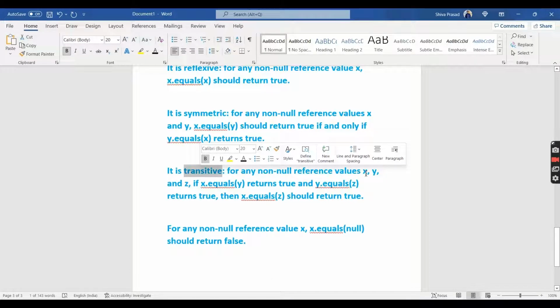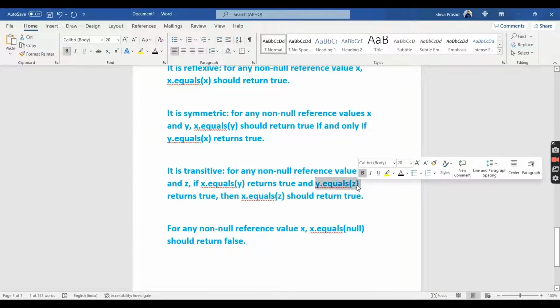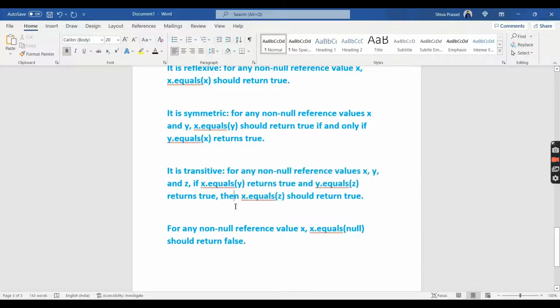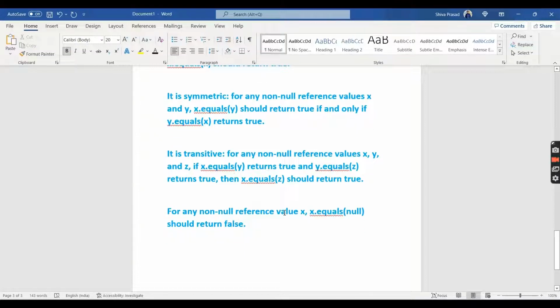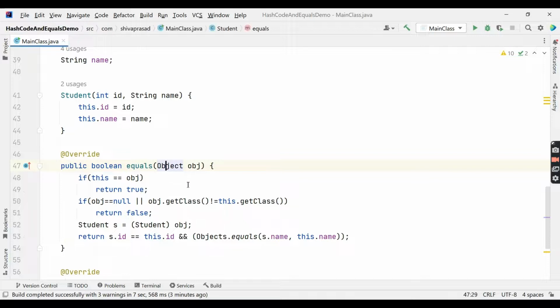The third is transitive: for any non-null references x, y and z, if x.equals(y) returns true and y.equals(z) returns true, then x.equals(z) should also return true, because identically the three are the same, right? The final one: for any non-null reference value x, x.equals(null) always returns false, because you are passing null here and x is going to hold some data, so they are definitely not equal. So this is all about this video.